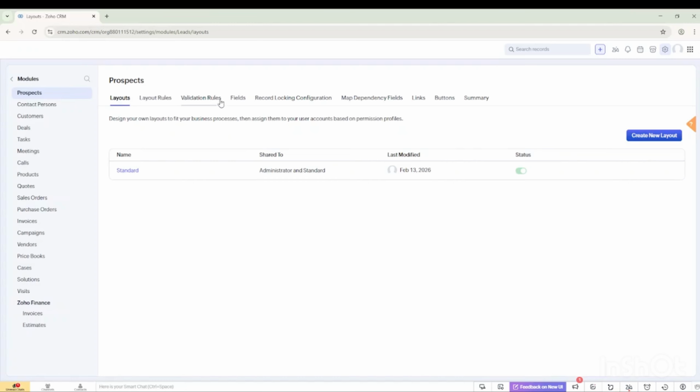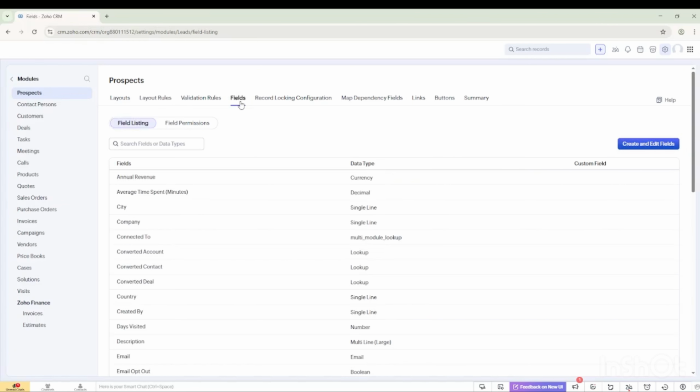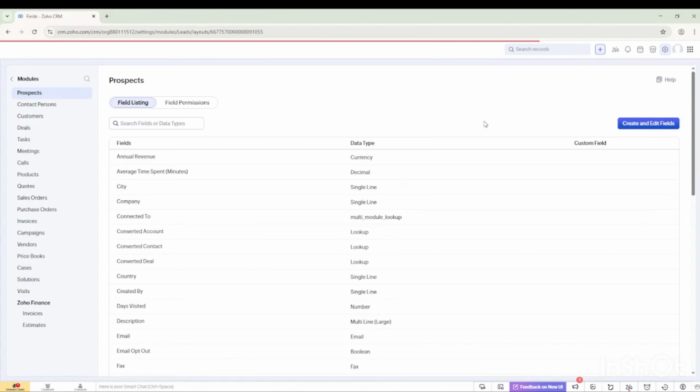module. Here we are currently on the layout, and we'll not be saying fields, because what we're trying to achieve is to customize the fields in that particular module, which is the prospect module that we just customized. So we'll click on this create and edit fields.